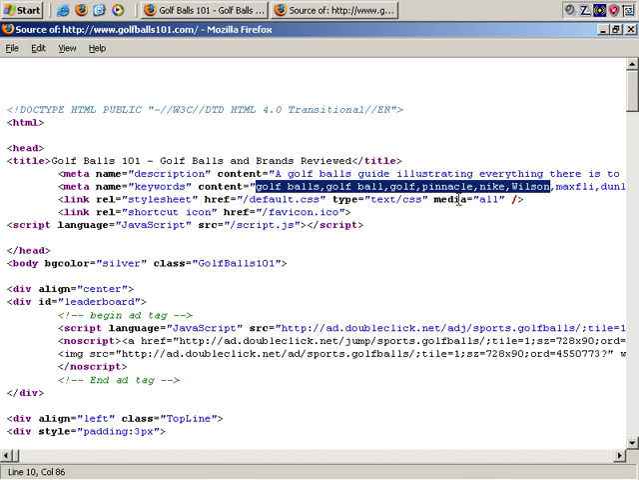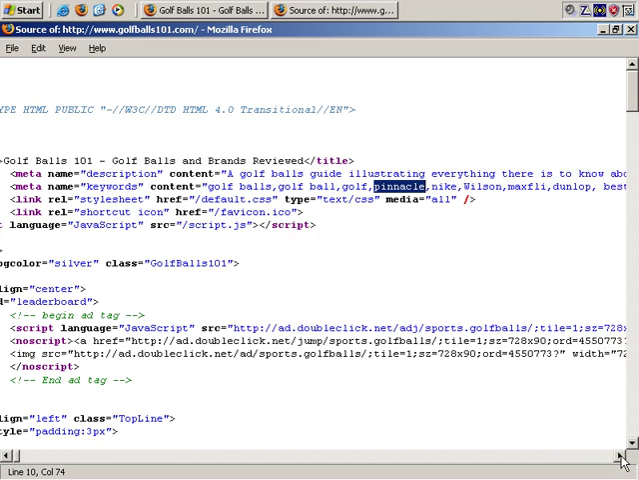Perhaps that's true, who knows exactly how the search engines work, but by potentially including a whole bunch of keywords here, by using the meta keywords tag, it's more likely that your page will be returned when someone searches for golf balls, golf ball, Pinnacle, Nike, and so on. Maybe or maybe not, again, because you don't know exactly how the search engines work.